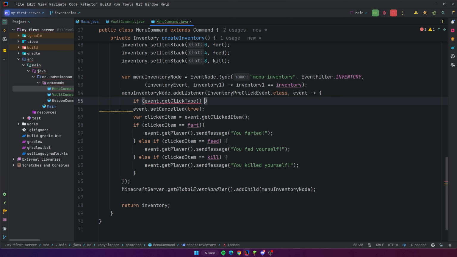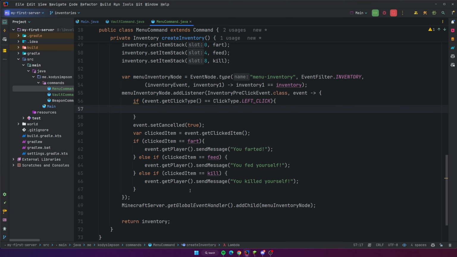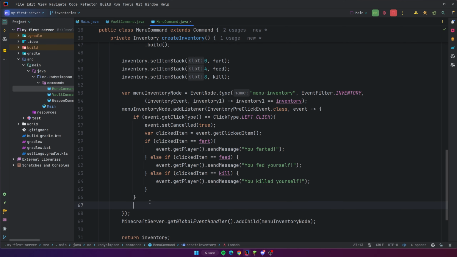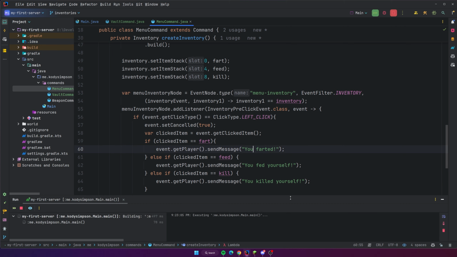inventory get click type is equal to click type dot left click. Let's say that we only want all of this code to run for left click and not for right click, right? We could even have it only be canceled for left click, but if they want to move the items around, they can right click or do some other type of click. We can have that, right? So let's try that out.